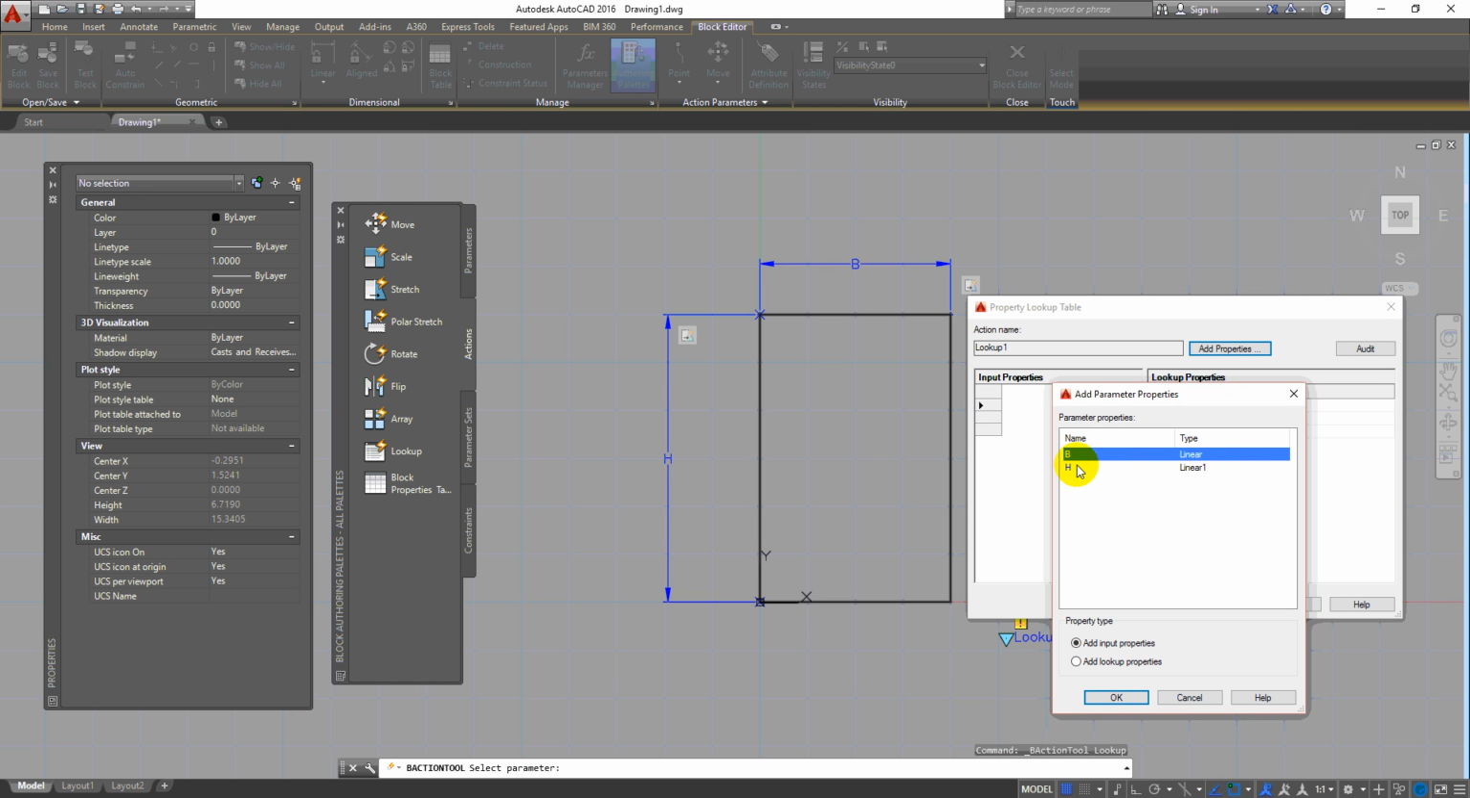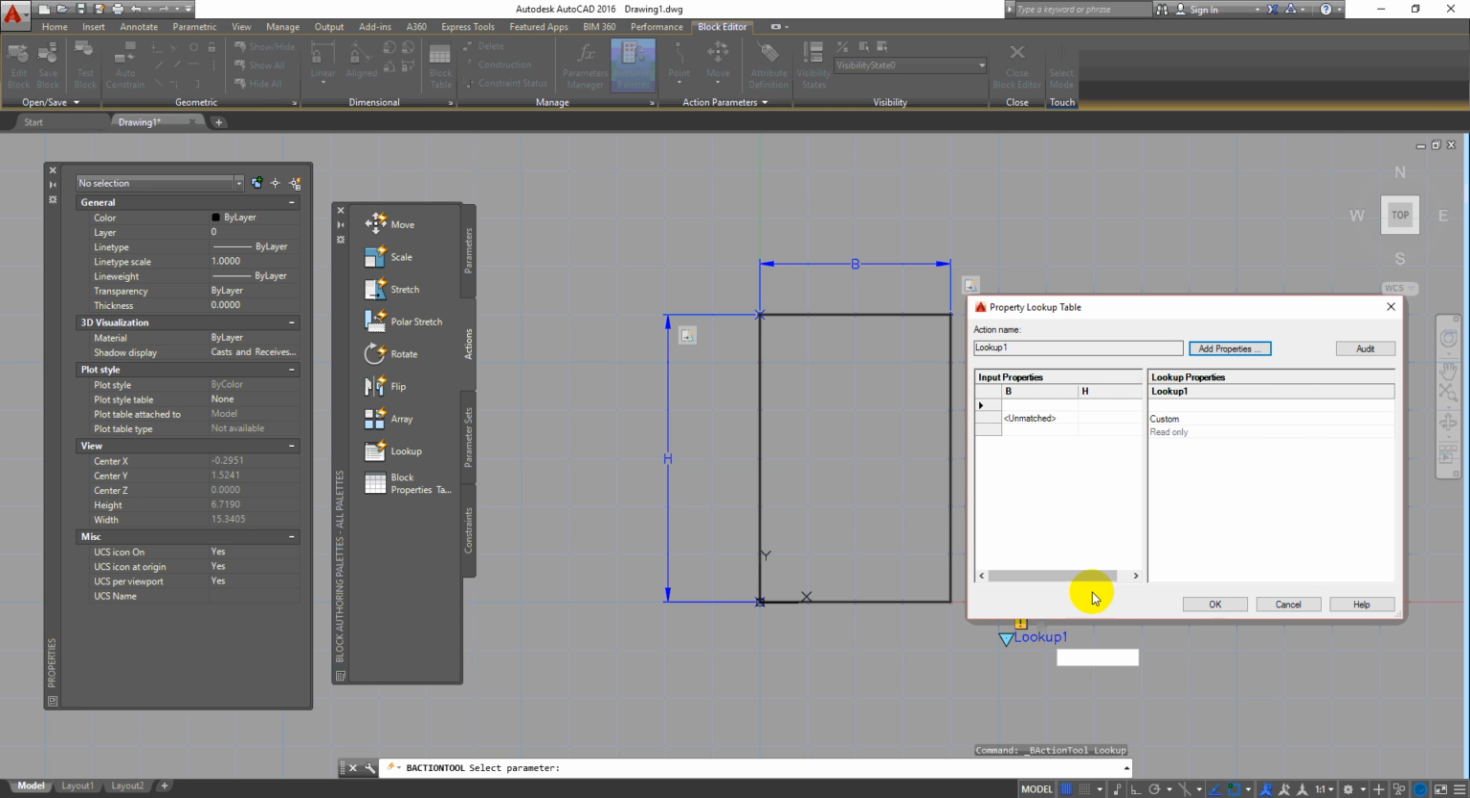So here you can see what all parameters we have created in this block will be displayed here, and it is mentioning the type of parameter it is. So I will click on these two. I will press Ctrl key and click on the one below so that I can select both. Hit OK. Now you can see it has appeared as two different columns here.